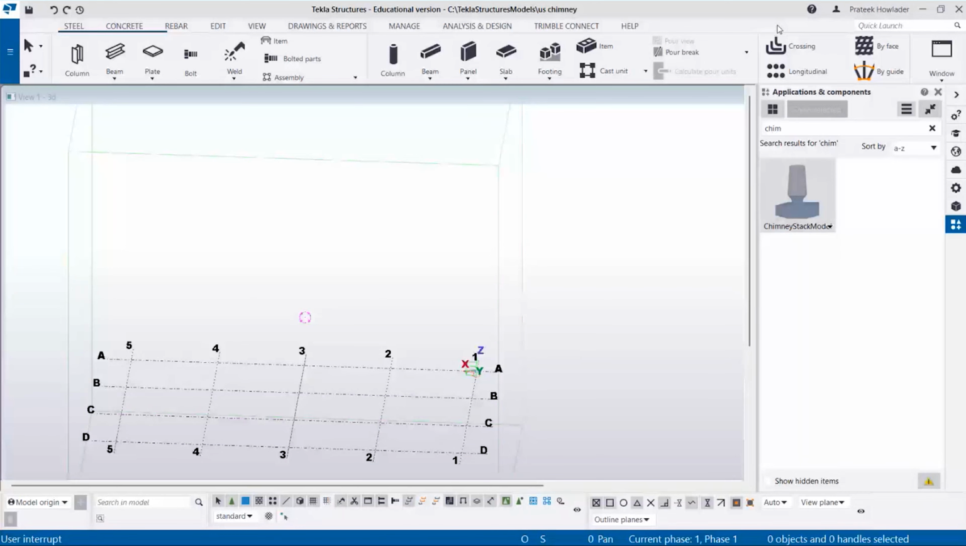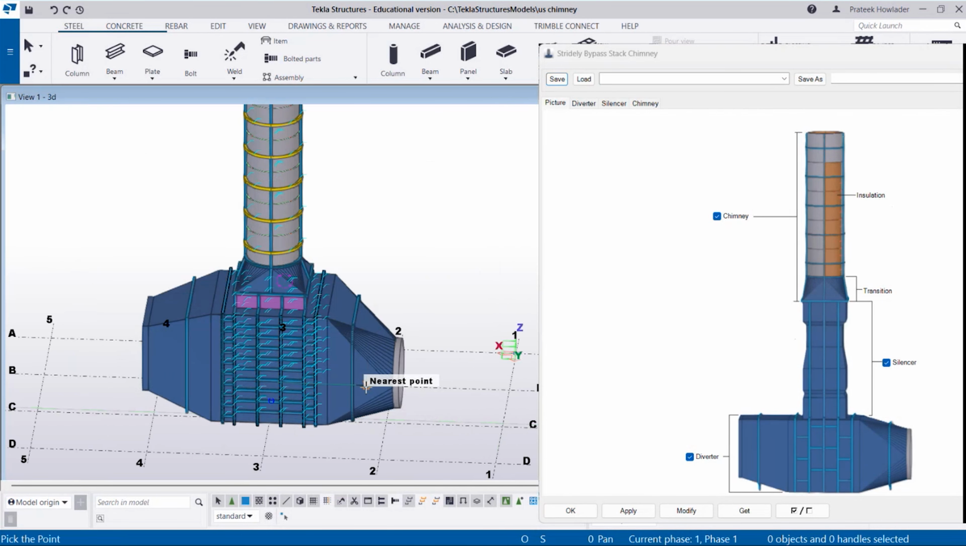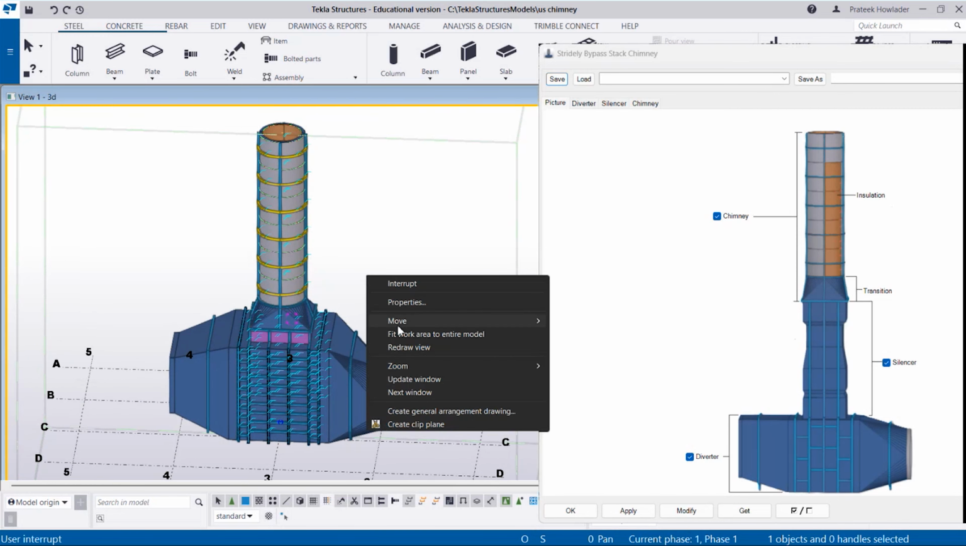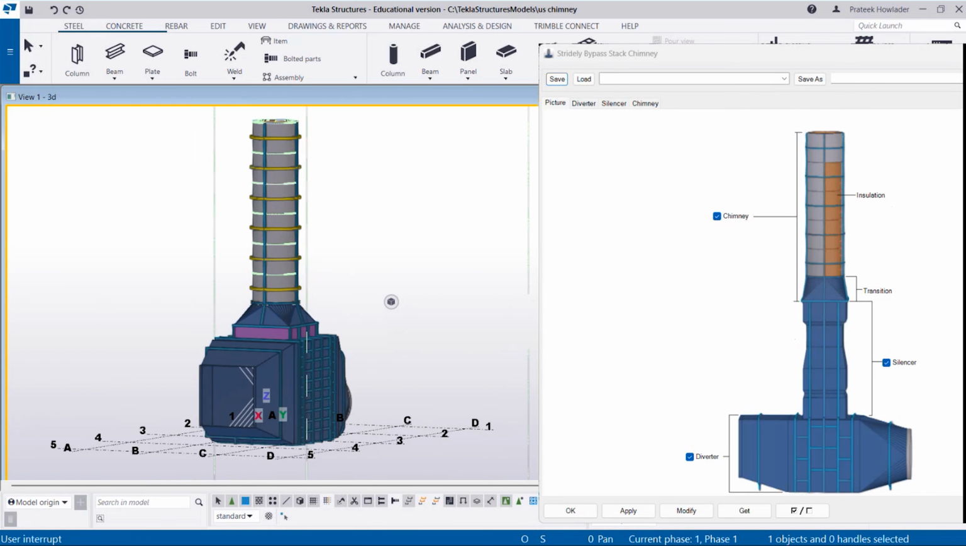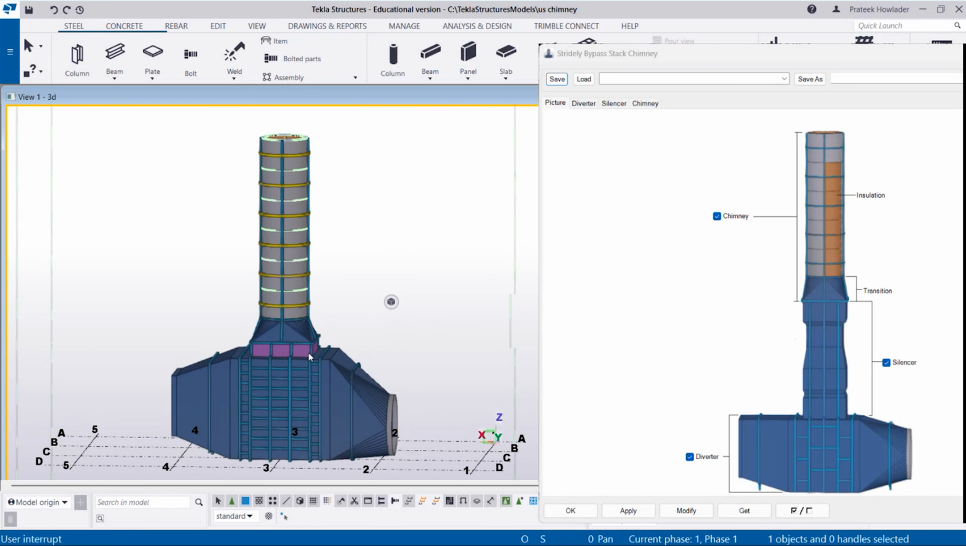Hello everyone, today we'll be talking about the bypass chimney solution in the Tekla model. Select the connection and pick the point of origin and the point for orientation for the openings of the chimney. As you can see, the chimney has been placed with the origin being the center of the chimney, and the point for orientation is the point provided for the openings of the chimney.